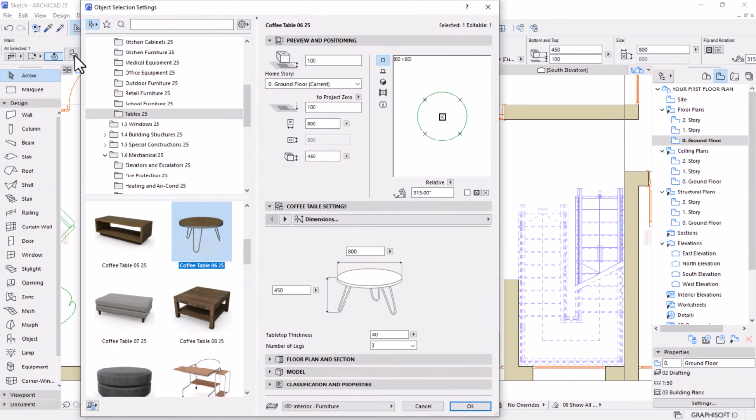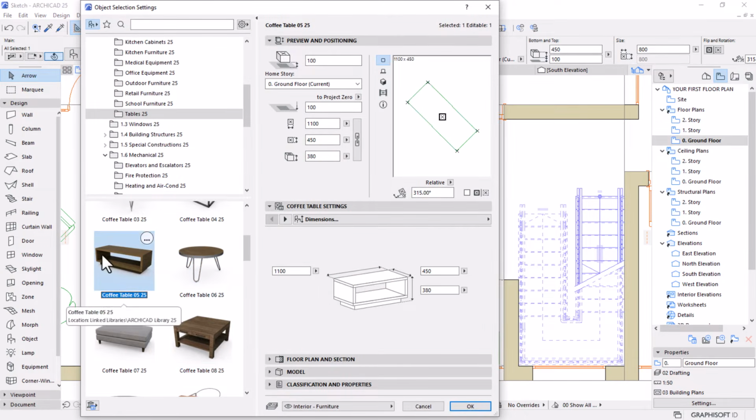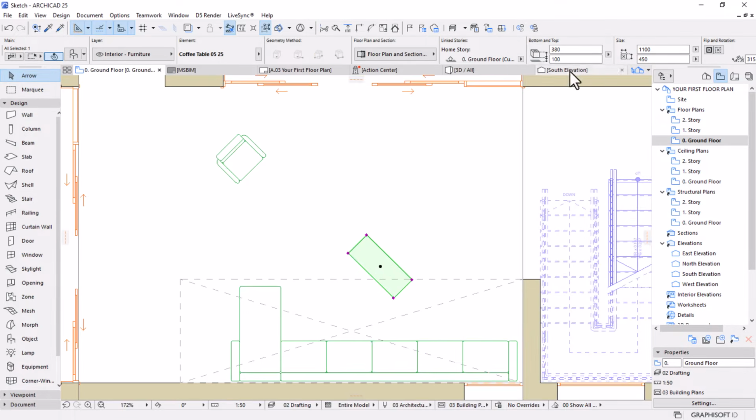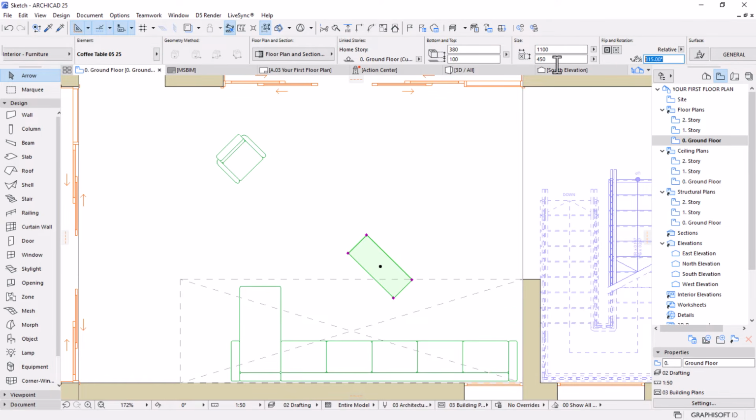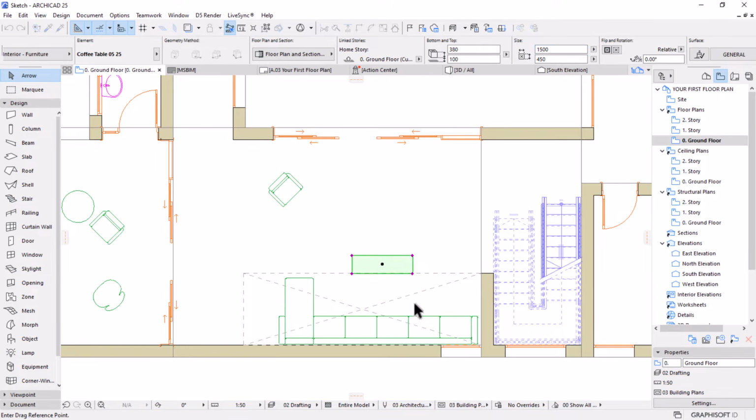I'll go back to the settings and find something like that. I'll go for this coffee table 0.5. Hit OK. Let's set the angle to be 0 so that it can be horizontal like this. The width, I can make it 1.5. Yes, then Control D, move it. I think it's perfectly positioned.